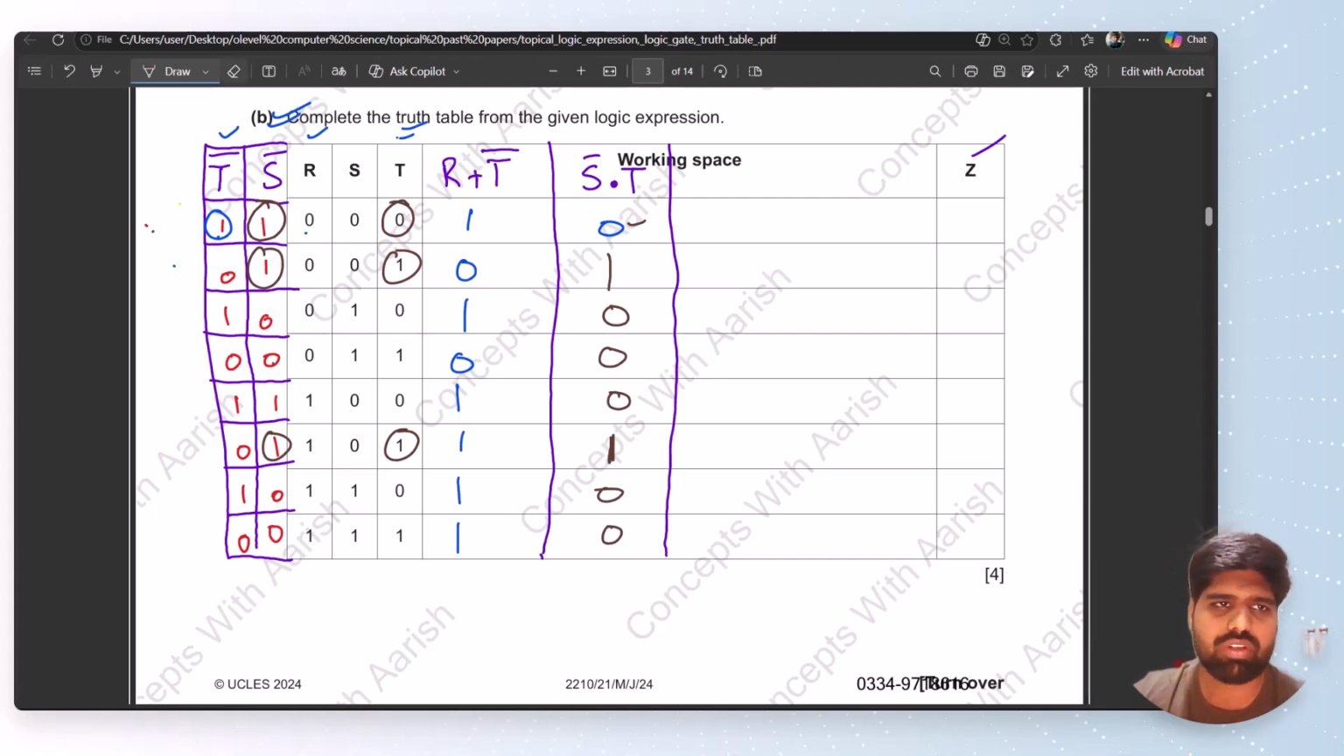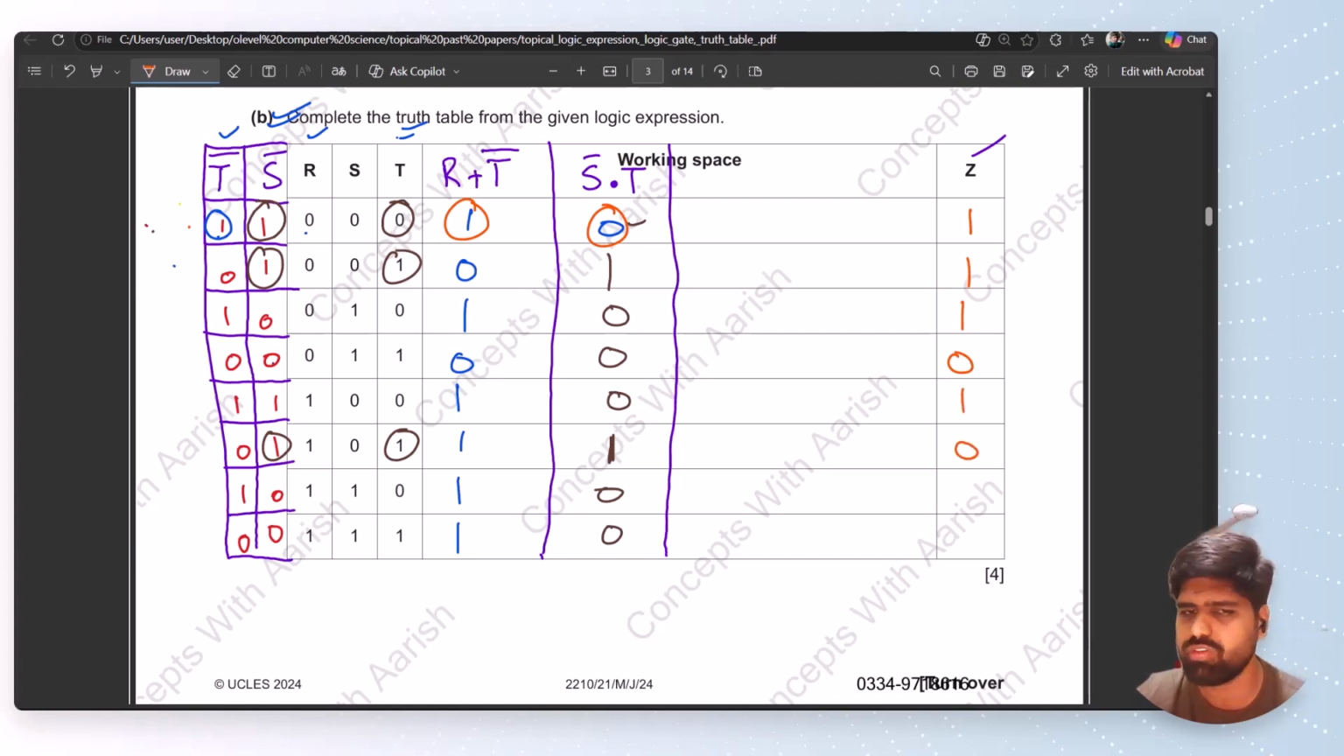So for the first one, let's draw this one. Both of them are different, so it will give us a 1. Both of them are different, we will get a 1. Both are different, you will get a 1. For this one, they both are similar, so you will get a 0. So if both of them are different, 1; if both are similar, 0. It doesn't matter if it's 0, 0 or 1, 1, but if they're similar, then you will get a 0.